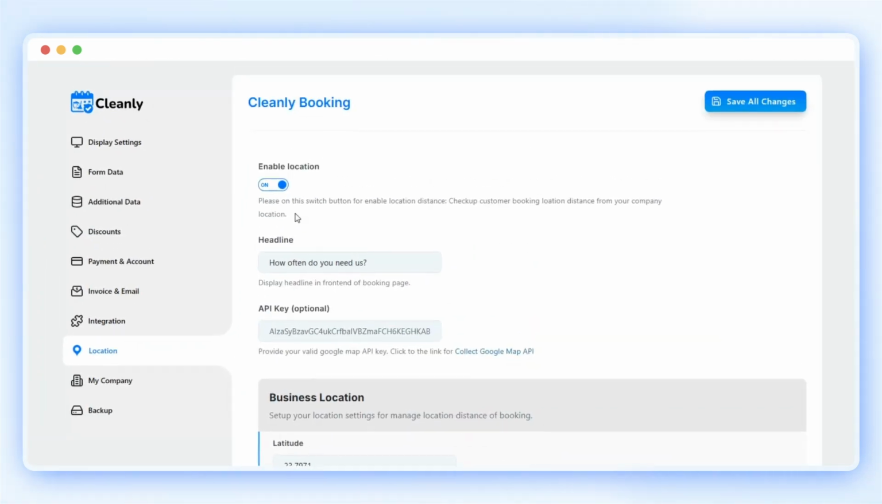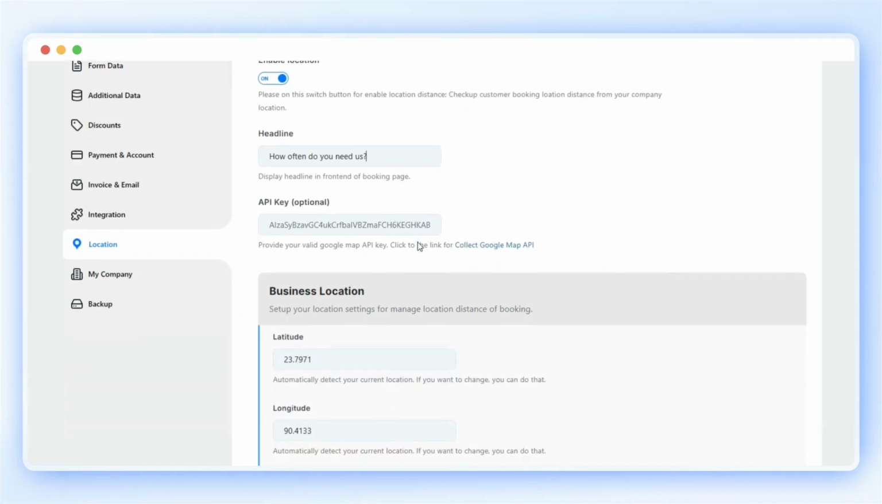First, you will see a switcher to enable or disable the location feature. If you turn this option on, then your booking system will only allow bookings from selected service locations. Next, you can edit the headline and customize it as you wish. There is also an option for Google Maps API key, but this is optional.